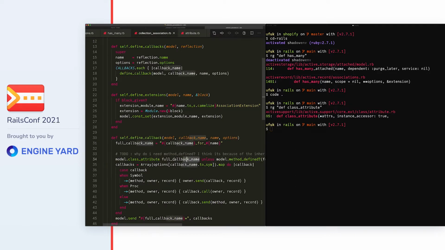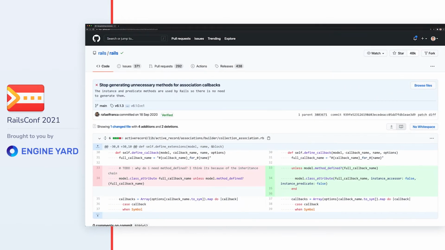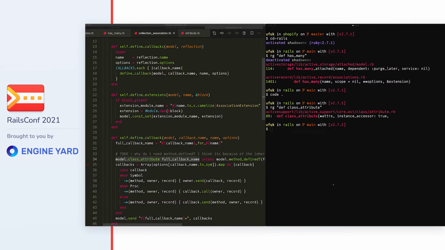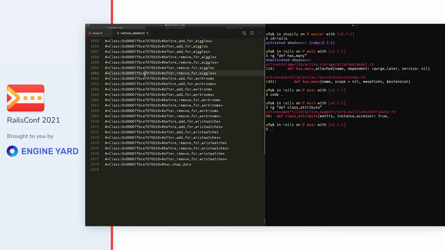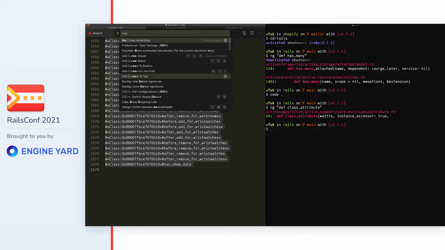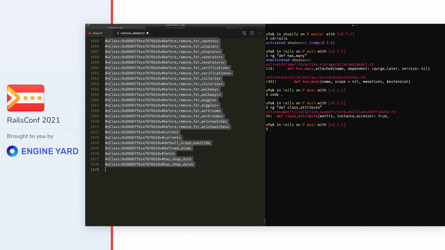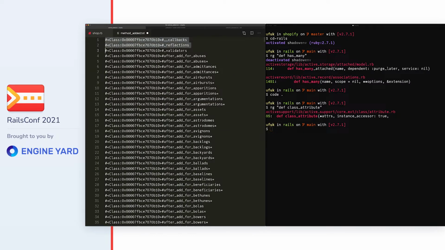As we were looking at how CollectionAssociation was calling class_attribute, Rafael realized that it was generating instance predicate methods and accessor methods unnecessarily. So he quickly added a commit to Rails to fix that. Moreover, we realized that it was not just methods registered by class_attribute, but basically any class method defined on the Shop model that was being added during a clone.